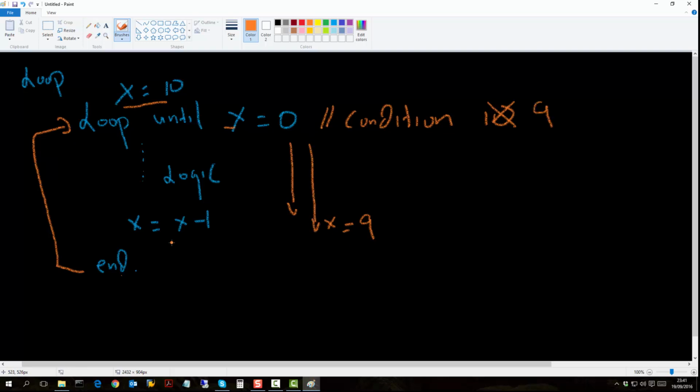Okay, I then execute the loop again, and x equals 8. It says, okay, I'll go back out the loop, I'll test the condition again. It says, nope, x is not equal to 0, it is equal to 8. And this goes on again and again and again.